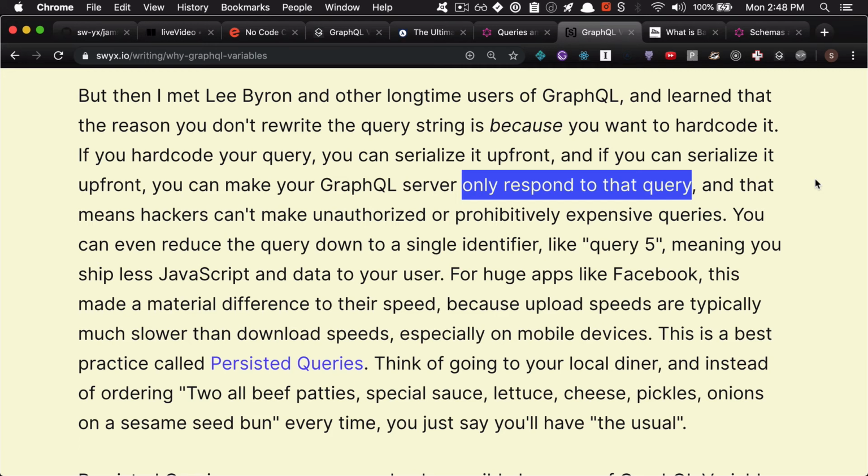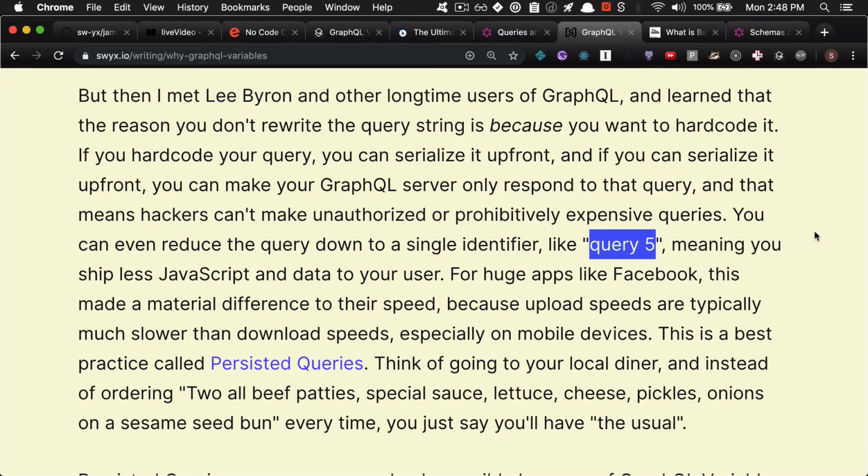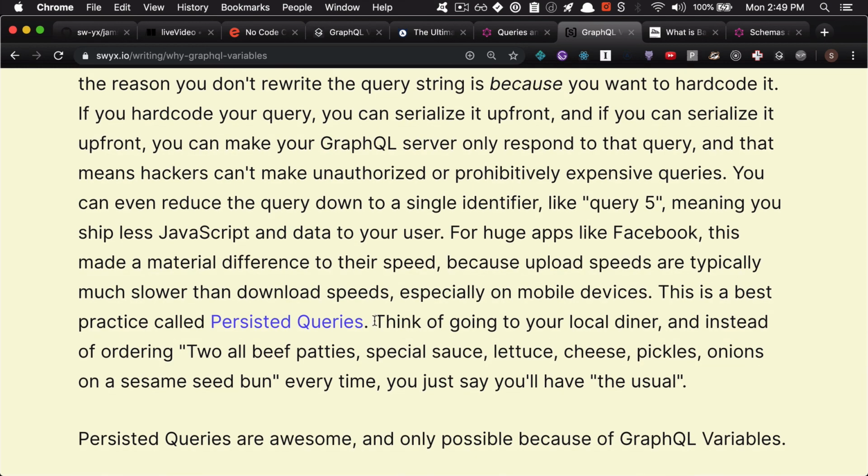You can even reduce the query down to a single identifier, like query number 5, meaning you ship less JavaScript and data to your user. For huge apps like Facebook, this made a material difference to their speed because upload speeds are typically much slower than download speeds, especially on mobile devices. This is a best practice called persisted queries, and you can find more by Googling around.